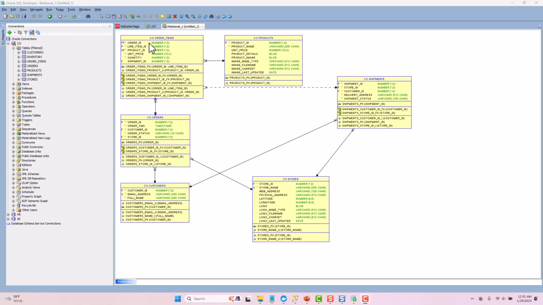We want to move on and we want to include our order items. If we look at our diagram here, we have a P and an F next to our order ID. That indicates that it is part of the primary key for this table. If we come down here, we can see that the order item's primary key is the order ID and the line item ID. It is also part of a foreign key.